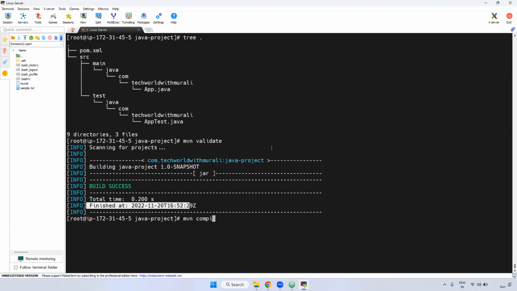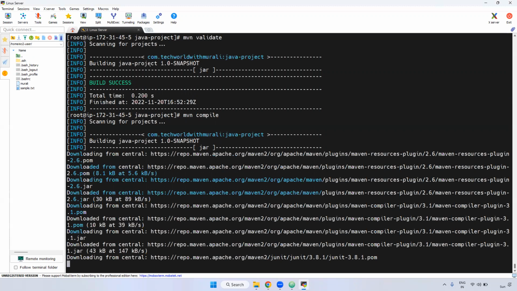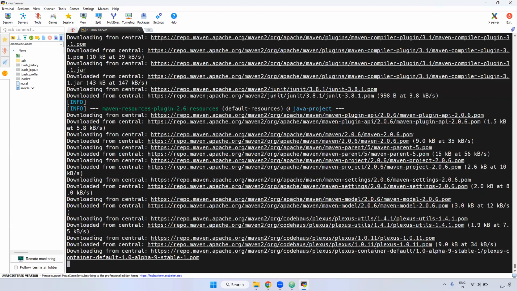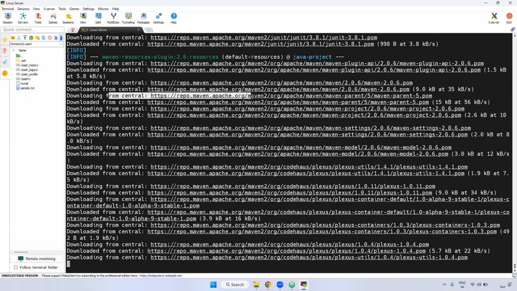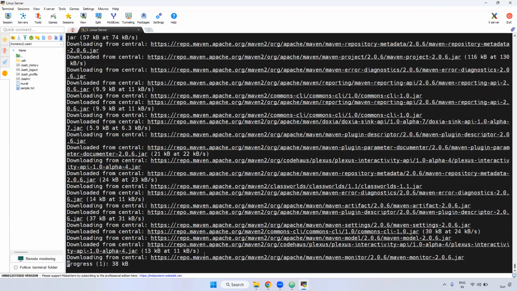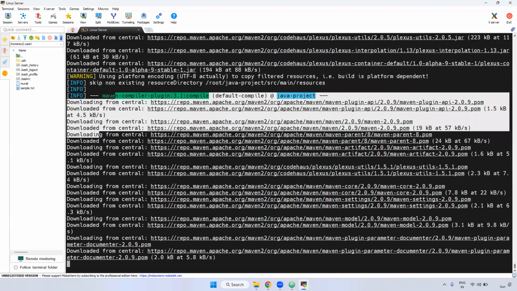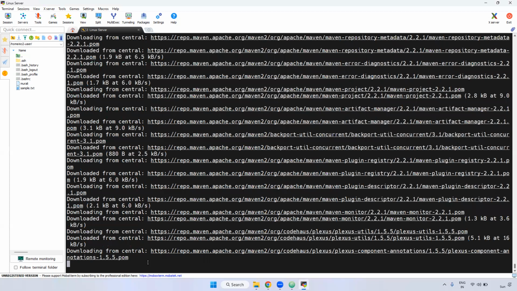MVN validate is completed. Then next I'm doing MVN compile. When you use MVN compile, what will happen? Whatever app.java files there are will be converted to app.class files. If you observe here, the plugins are downloading from the central repository, all the plugins related to MVN compile. It is downloading the compiler plugin because we used MVN compile. We have the Maven compiler plugin, and the version currently being used is 3.1. Let's see, it is downloading one by one.